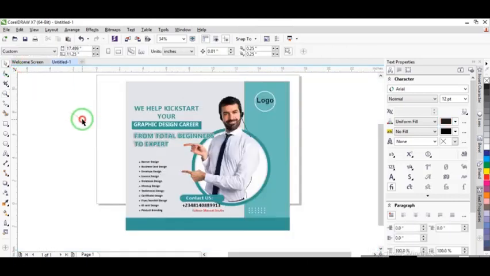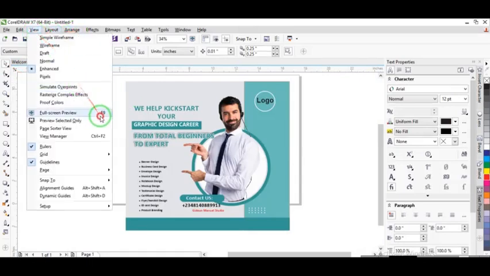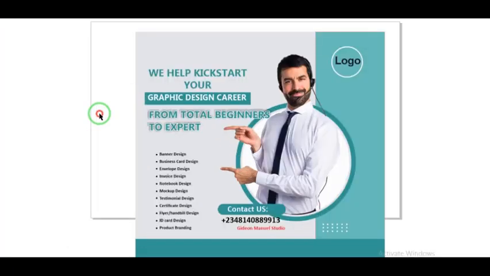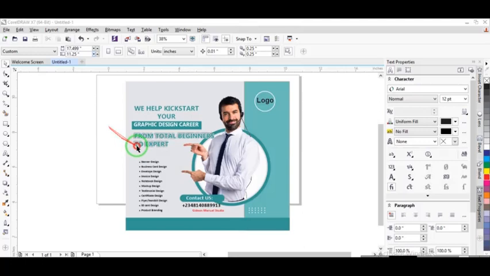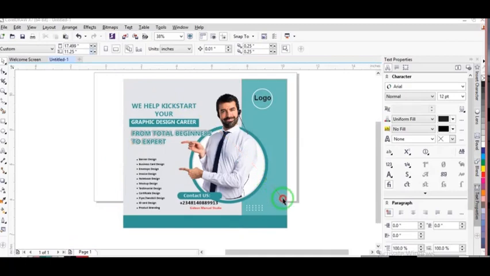So at the end of this, this is what we have. I'm just going to view this on full screen. So this is what we have. Very simple and unique. So quick one, I'm just going to quickly create another copy of this, and I'm just going to tweak the color.